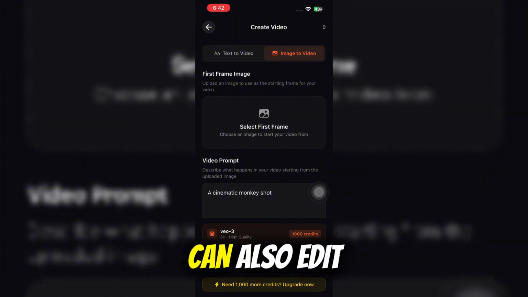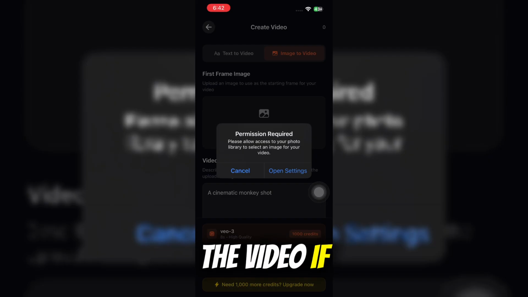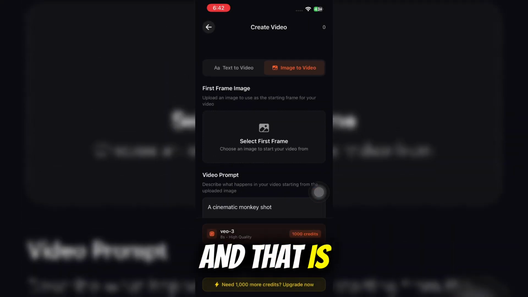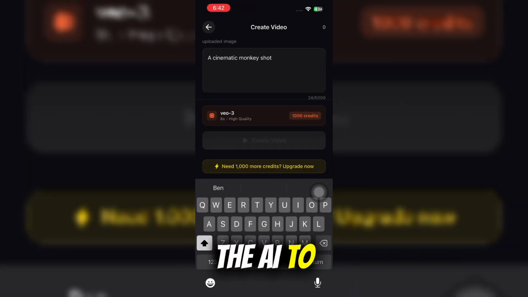And then you can also edit it to turn an image into a video if you want to. And that is how you use the AI to create a video.